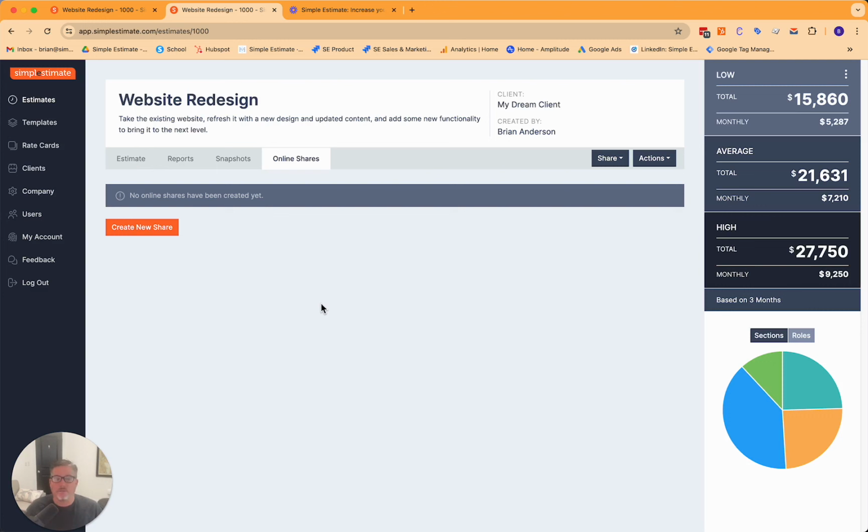And by the way, in the future, we're going to add an approval signature process to Simple Estimate, so we can even streamline that process even further and integrate it with key systems like CRMs and time tracking systems. That's all coming. It's all in the roadmap, and we're looking forward to delivering it.